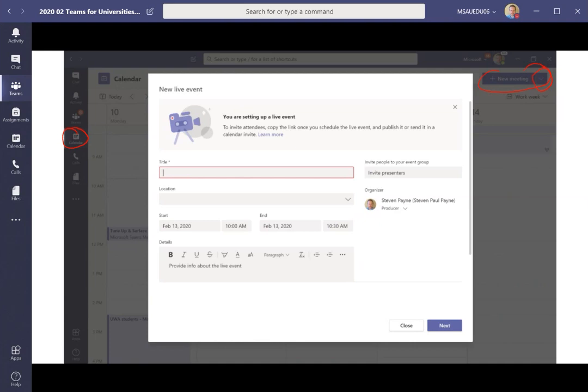So basically, presenters are the people who will be sharing their screen or their video and also answering the questions that people are asking in the Q&A section. A producer is someone who is actually deciding who's presenting.